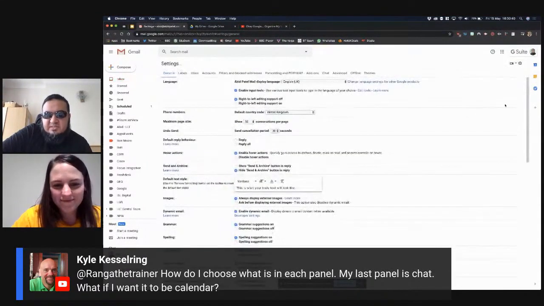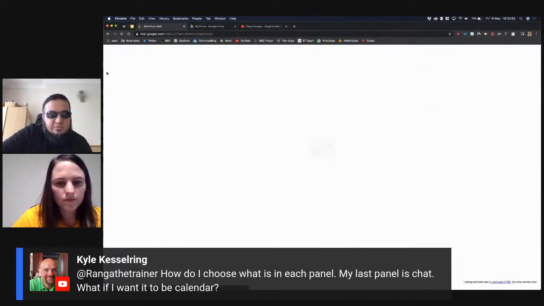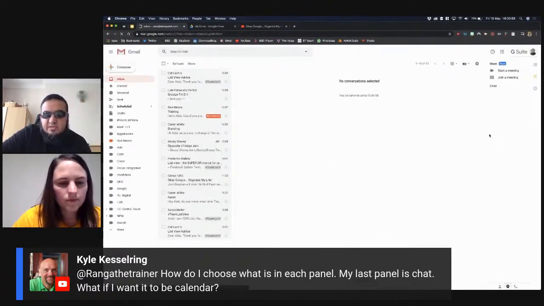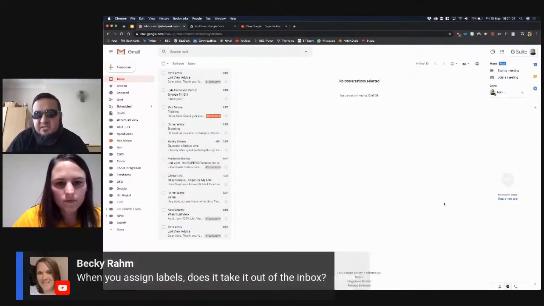So we go into the settings here. You go into advanced, and there's the option here for right side chat. Click on enable. Click on save. There's a save button. Yep, there. And then once you go back into your inbox, you can see that the chat now is on the right-hand side. There. Again, that comes down to preference.